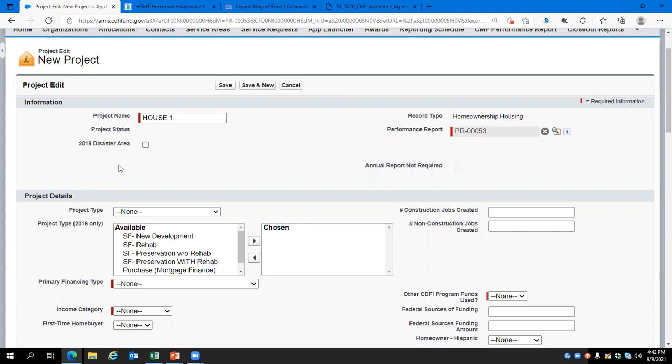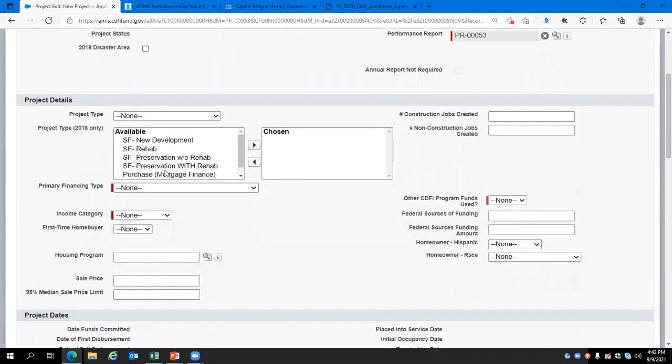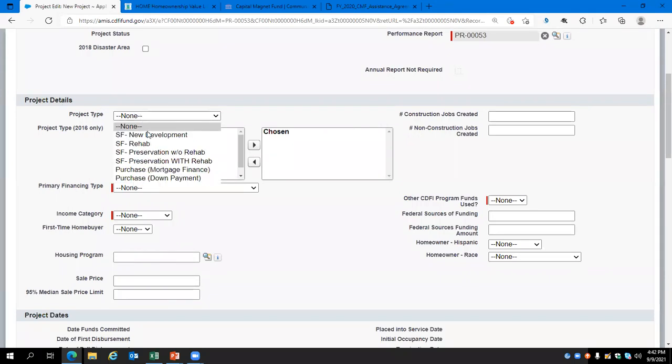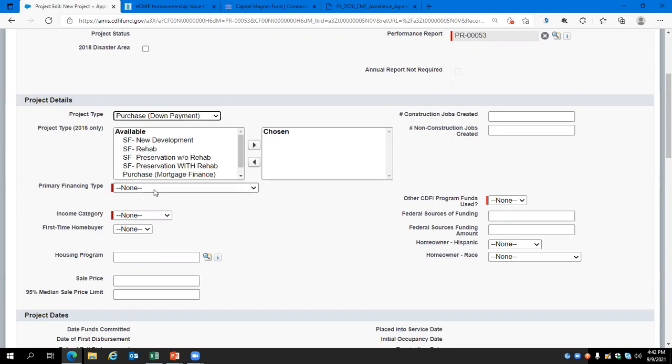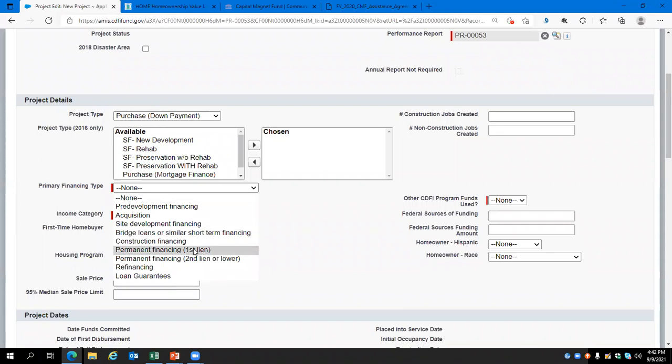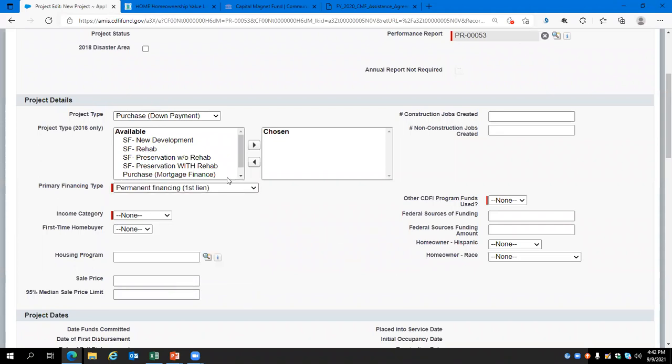If you are a 2018 CMF recipient with a requirement to invest in a disaster area, and this housing unit is located in one of those areas, go ahead and check this checkbox. Moving along to the project details section, first step will be to select a project type. There are a number of options. Select the one that is most applicable to this particular investment. For this transaction, we will be involved with down payment assistance. And the primary financing type is going to be a permanent finance or first lien.